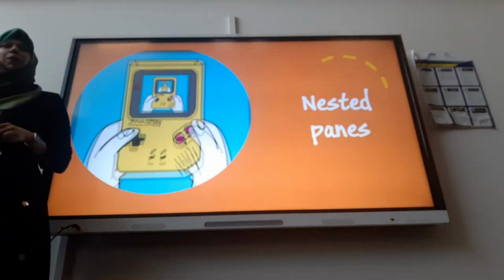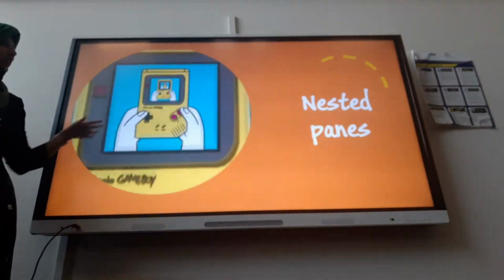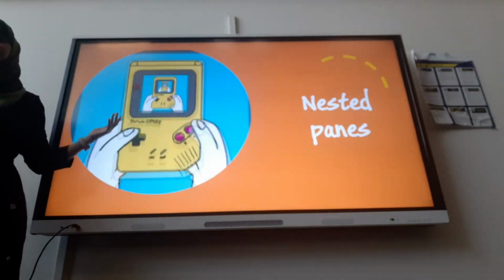Now let's get started with the nested panes. So how would you nest a pane inside another one? And why would you need this?